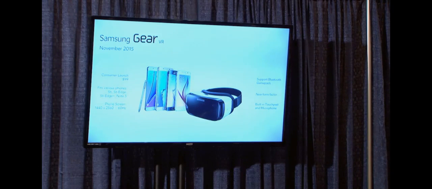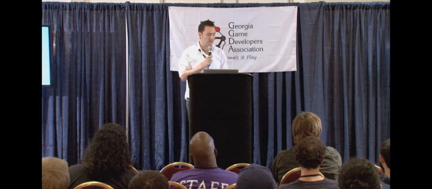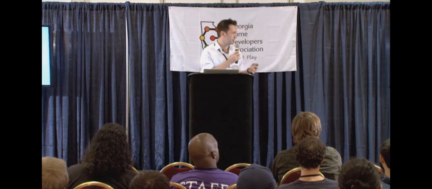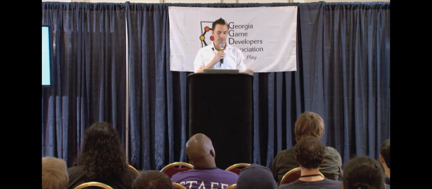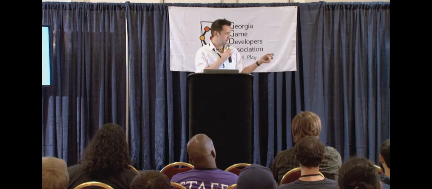The device supports Bluetooth gamepads. It's got a fancy new form factor. If you've used the Innovator Edition, it eliminates the top strap. It's got a fan in there. It's also got a built-in touchpad and microphone. The touchpad's on the side. So that's our mobile product, an inexpensive consumer device launching next month.